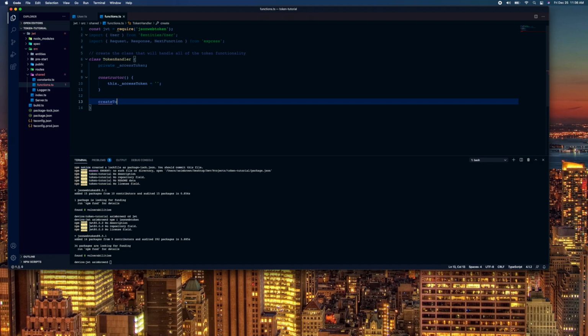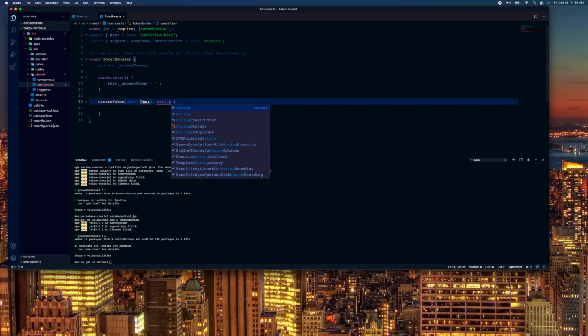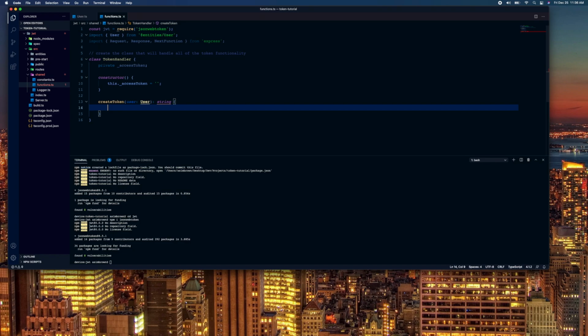And now let's create the create token function. This function will take a user as the parameter. We need the user because the user will be a part of the payload in the actual JSON Web Token. So this will help us to validate who's using the token. The return type of this function is a string, so that's what I'm doing there.